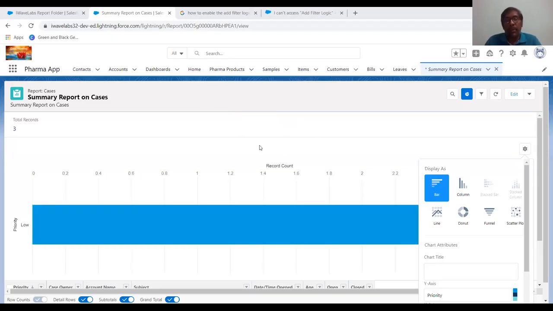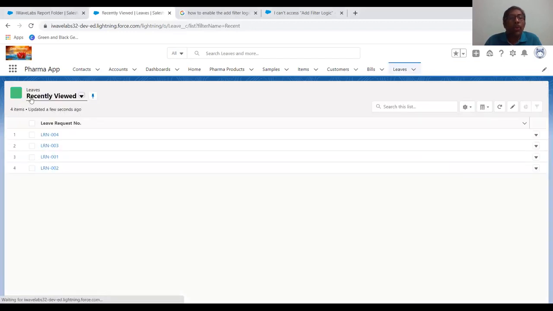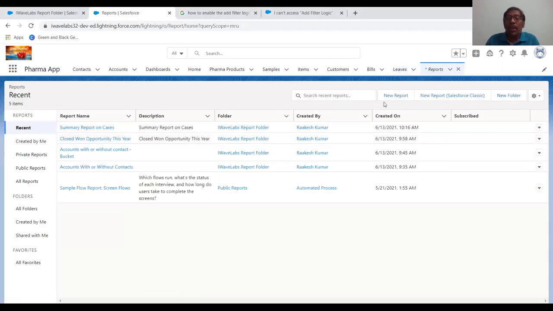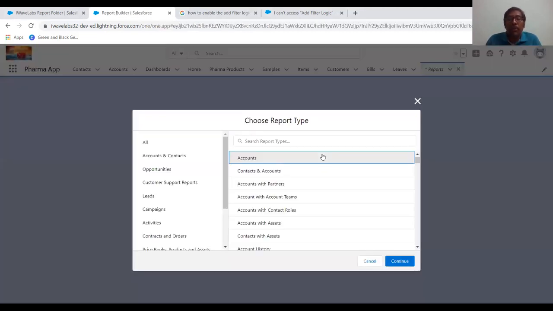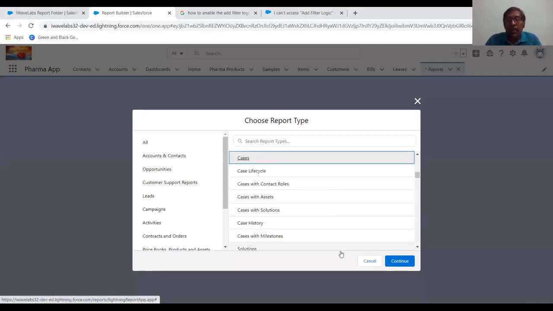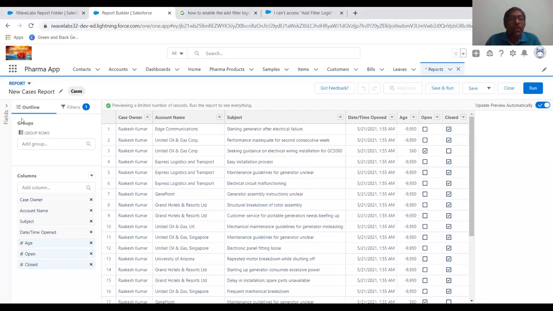So again, we'll just reference the summary report. Now I'll show you once again. Click on reports under app launcher, then click on new report. You're going to select cases, then click on continue, so that the cases report will be generated here.